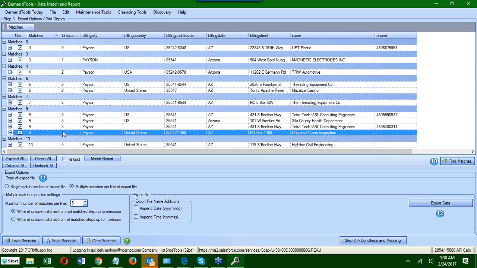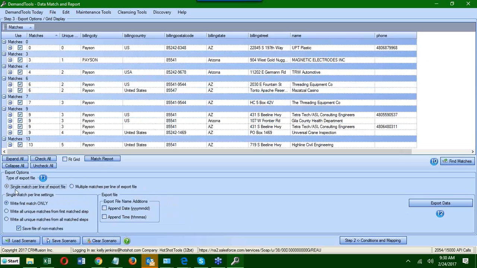When we subsequently export this, we have 2 options. There's the multiple matches per line of export. We're going to actually look at this in a later example. Essentially, if it found more than 1 match, it puts it all in the same row in different columns to the right. The preferred option really is single match per line of export. If multiple matches were found, they each get their own row in the spreadsheet, and using that spreadsheet tends to be a little bit easier. So we'll look at it both ways.